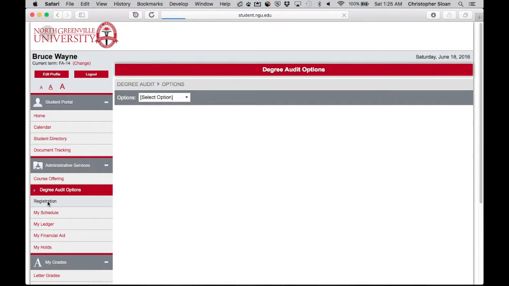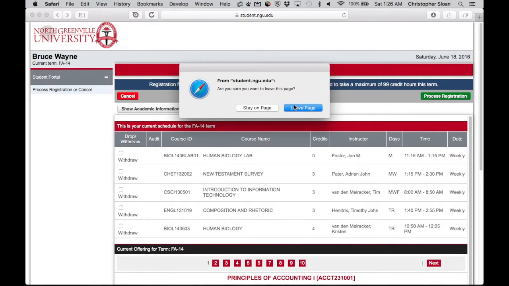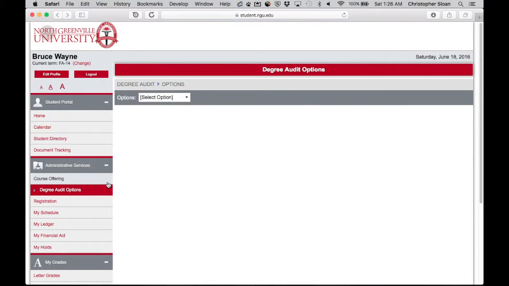Registration, this is what you and your advisor will use when you register for the next term coming up. This will show you your current schedule for the current term, and again, your advisor will help you with this when it's time to register for the next term. I'm going to click our back button here, leave this page. All right, and then the next item is my schedule.